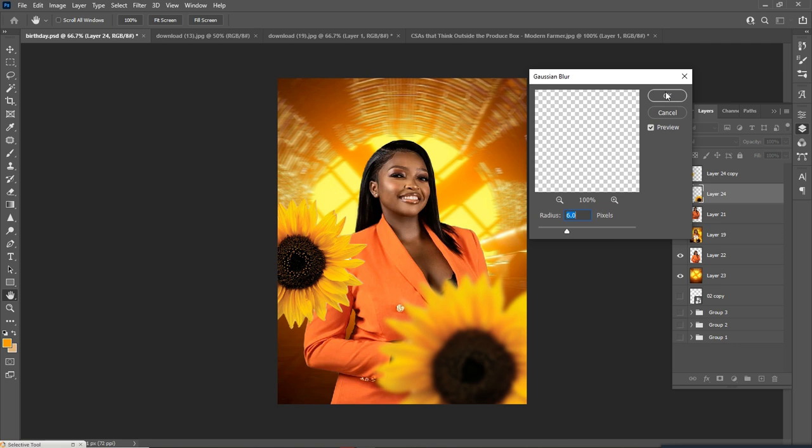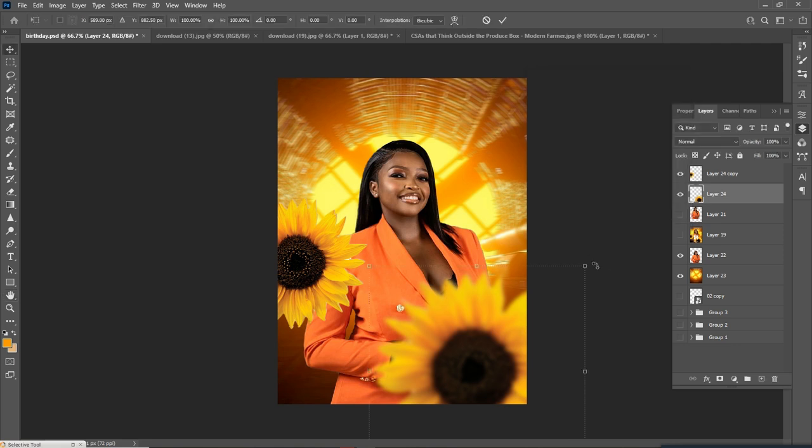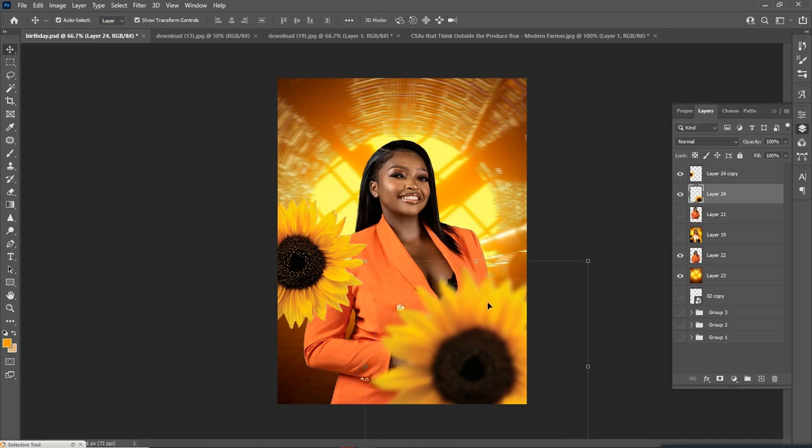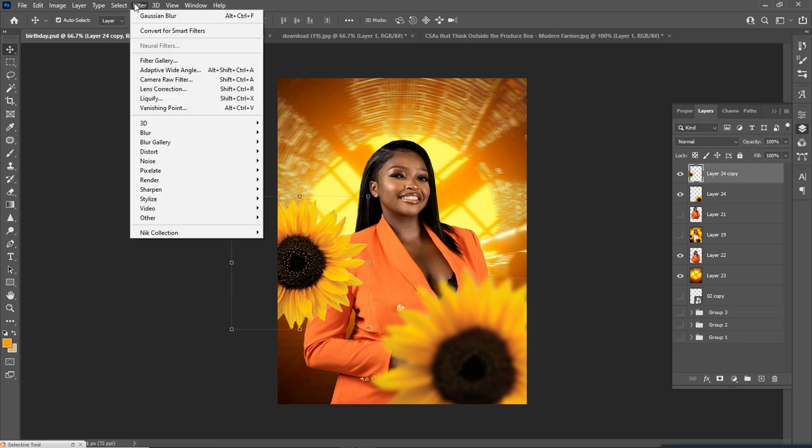Yes, 6 is good. It's just like when you're using a camera. Blur is just like when you're using a camera, if you're good with cameras. So I'm going to also do the same thing on this one.